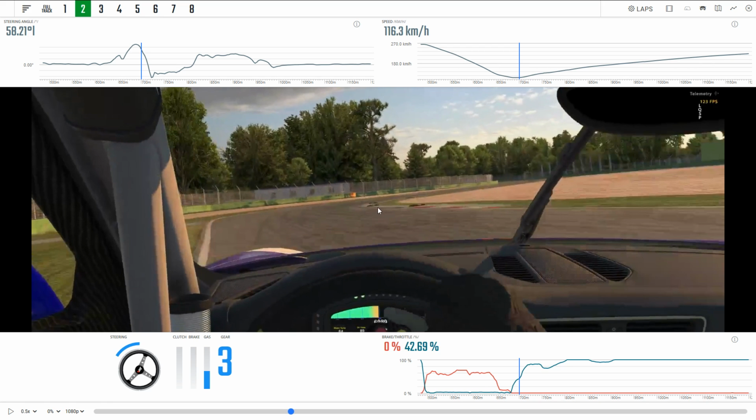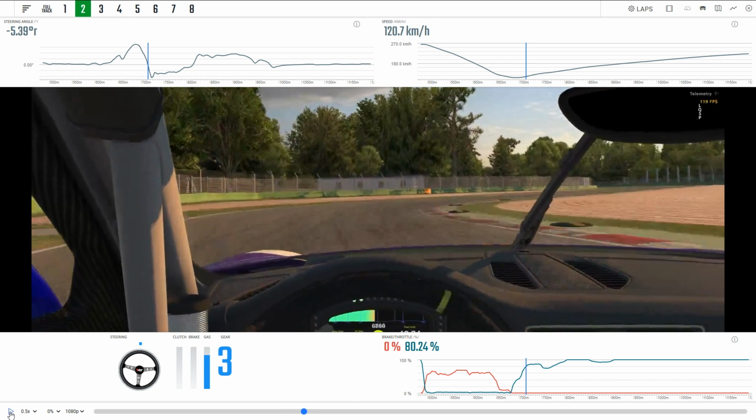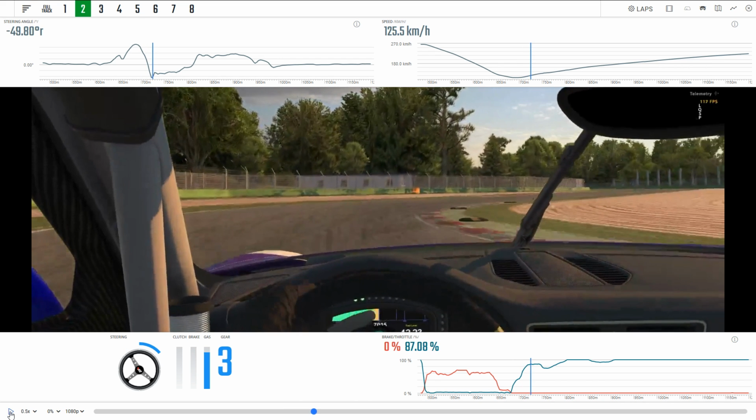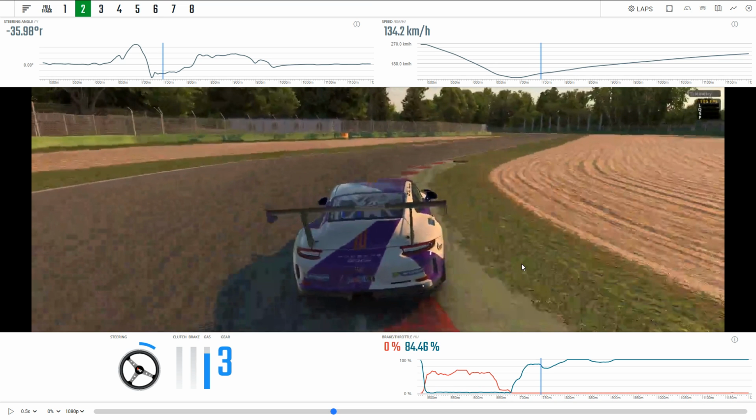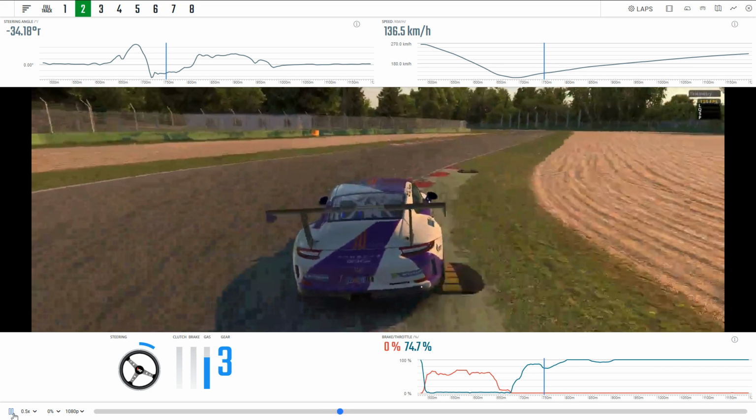This is very much about setting yourself up for the exit. So your line in the entry is going to set yourself up for the next right-hander. So you want to be nice and tight as you exit. And Rens is not quite reaching full throttle there before bringing the car over to the right-hand side again, hitting his second apex, and again using a lot of curb.